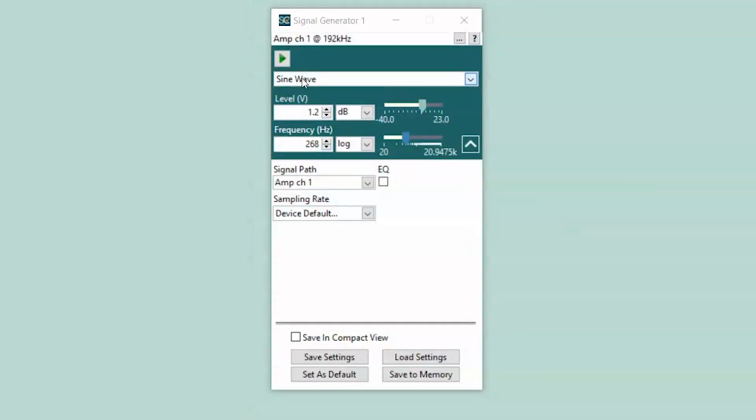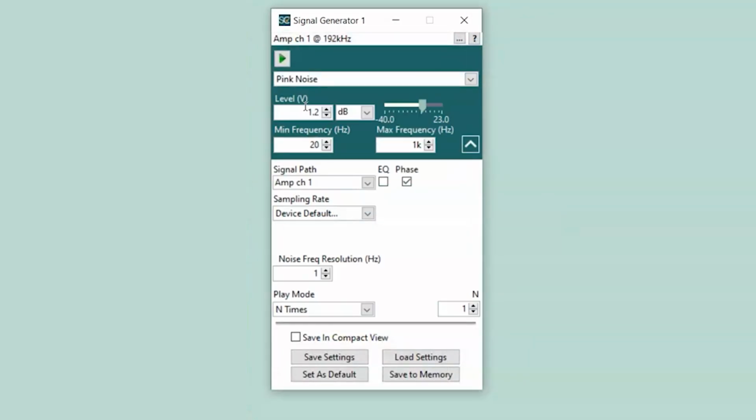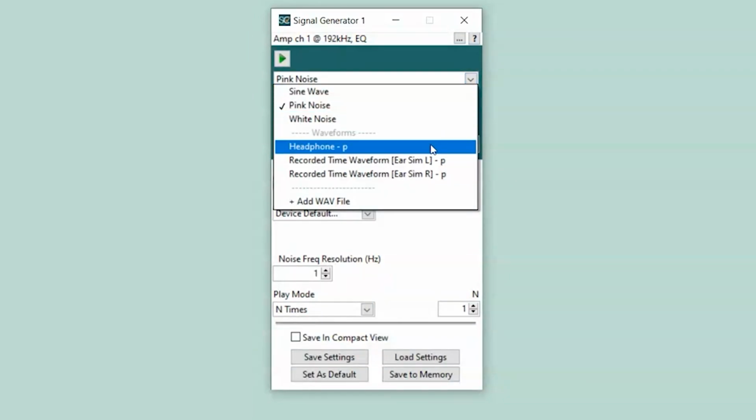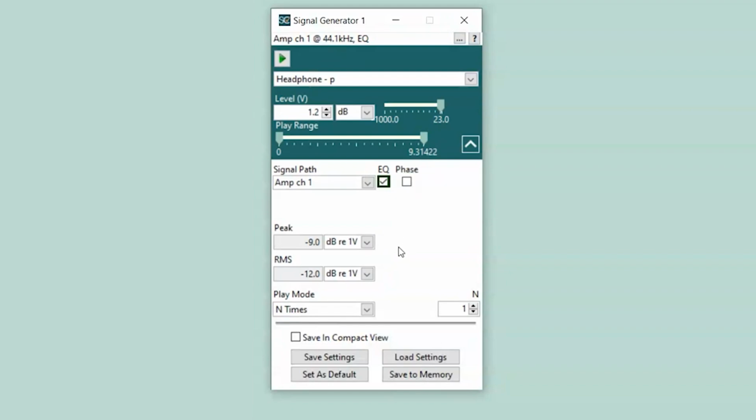When I change the signal type to noise, the interface changes. You can control the minimum and maximum frequency of the noise, and this checkbox inverts the signal phase by 180 degrees. You can also apply equalization if it's available on your signal path by checking the EQ checkbox. The noise frequency resolution defaults to 1 Hz, and you can play it continuously for a specific duration or a set number of times. For waveform playback, the interface shows both peak and RMS values.